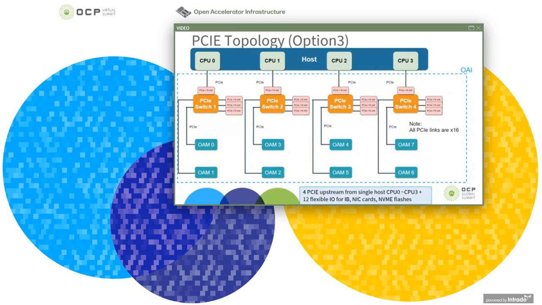Topology 3 is very similar to topology 1. The major difference is 4 PCIe by 16 root port from 4 host CPUs in this topology. However, only 2 CPUs in the topology 1.